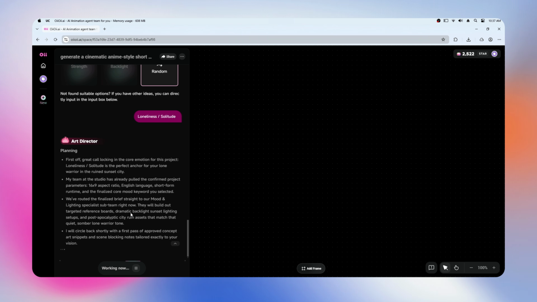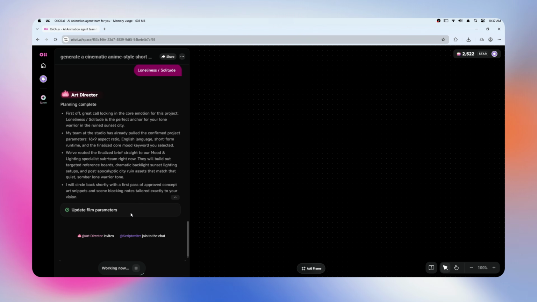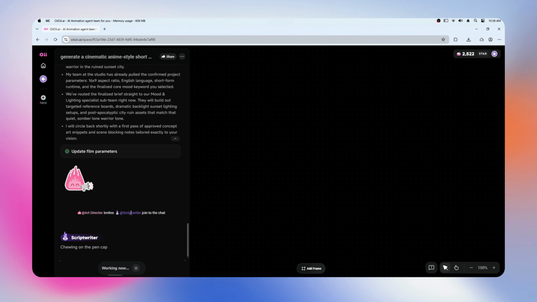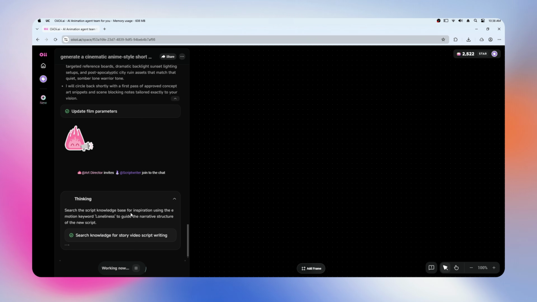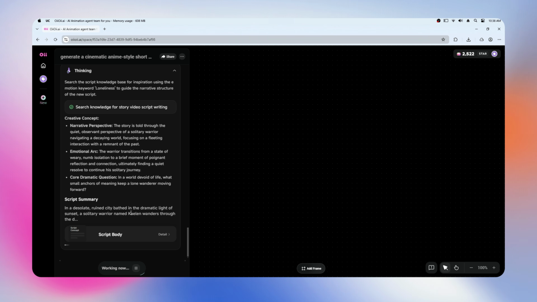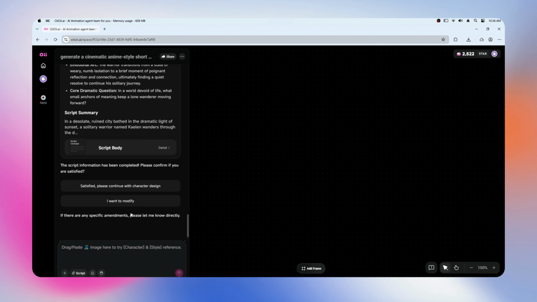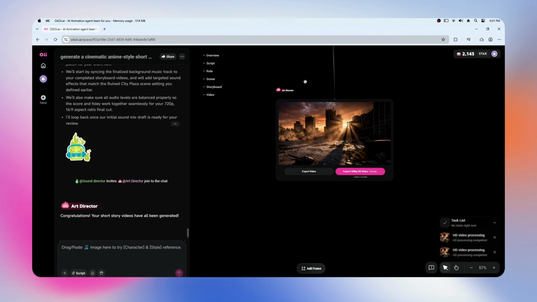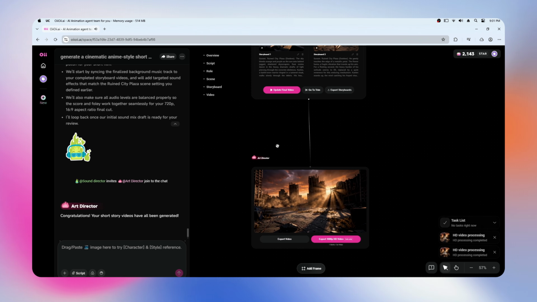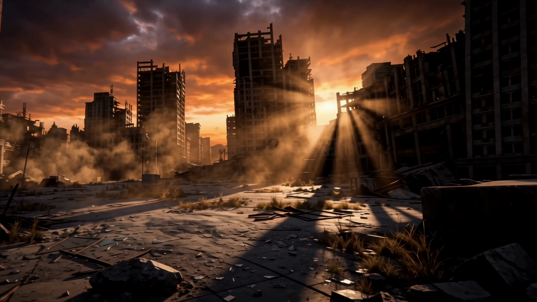Once everything is confirmed, it continues building the full animation by adding scenes, transitions, music, and visual effects automatically. It basically handles all the heavy work in the background, while I just guide it through simple inputs. And within a few moments, the final video is ready. Let me play it so you can see the result.